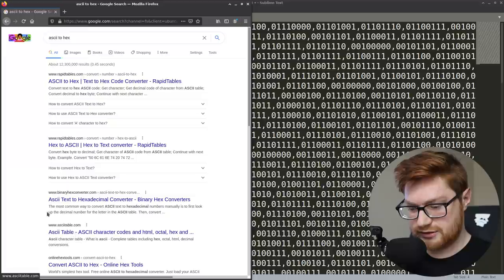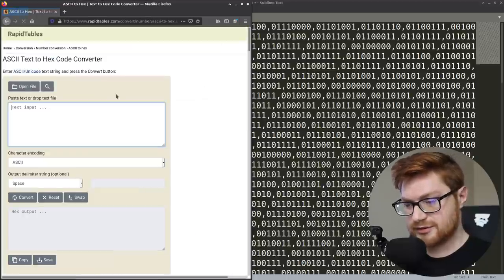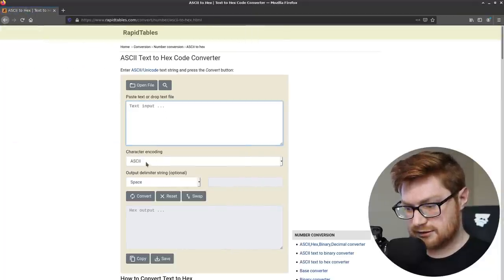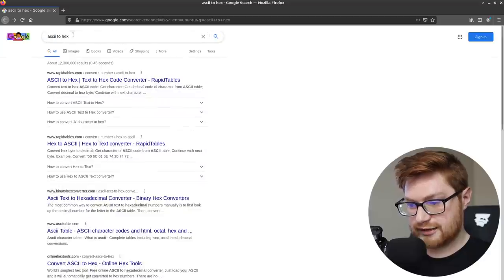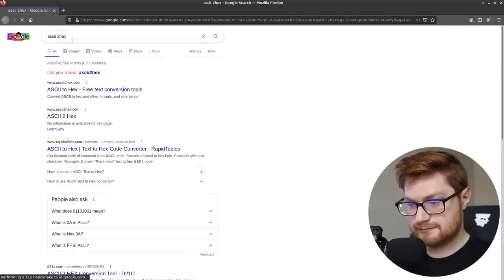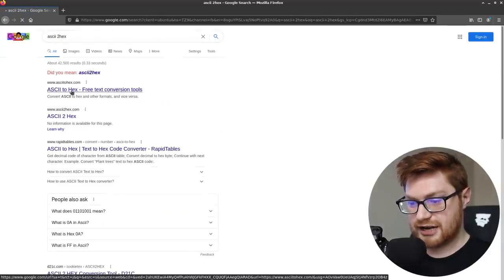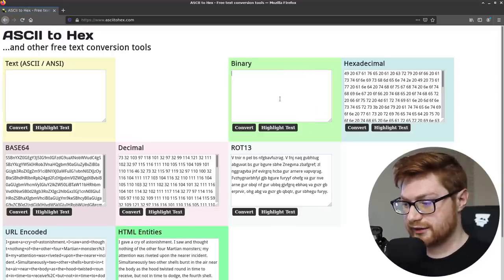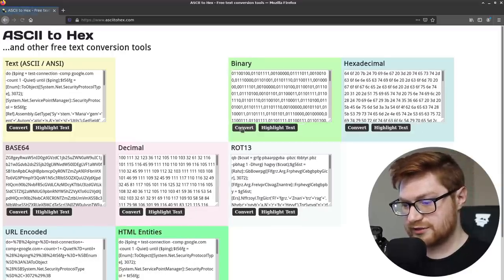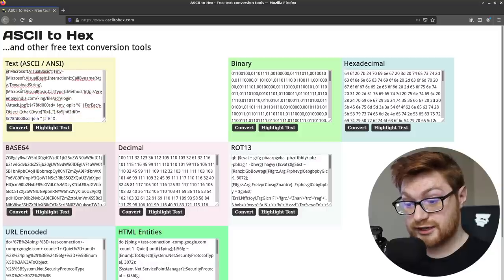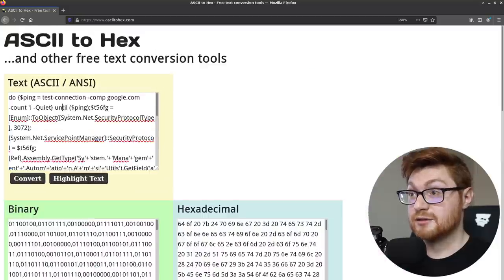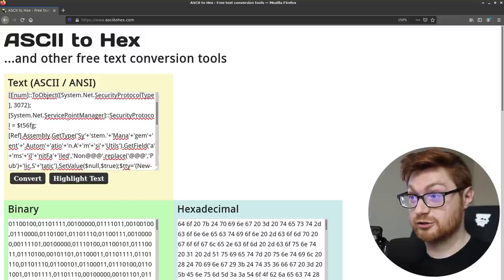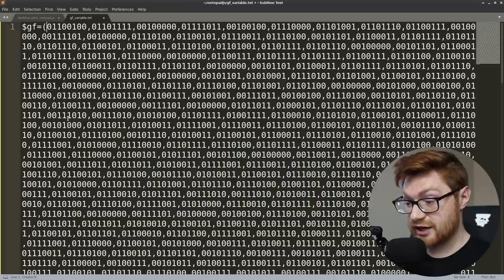Rapid tables could do it. ASCII table could do it. Let's go to that rapid tables. Binary. Never mind, that's not going to do it for me. How is there not an ASCII2Hex.com? I see it in different representations of ASCII, the word two, and then I got to split these on like that. Oh, ooh, look at that. That looks like PowerShell code to do funky stuff.